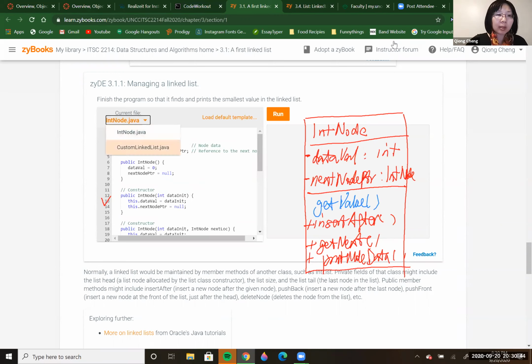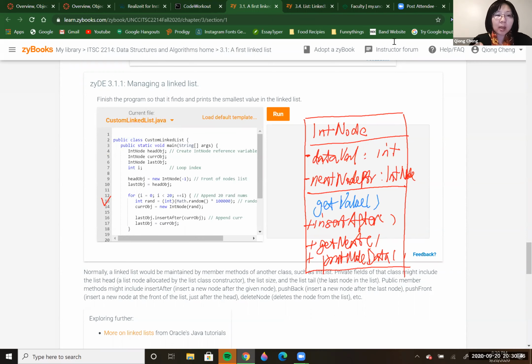Now we go to the customer linked list. In this one, they only have the one main function. In the main function, it created the head object, current object, last object. Let's use a different color to represent that. Let's write it down. So we have a head object, current object, and we also have a last object.